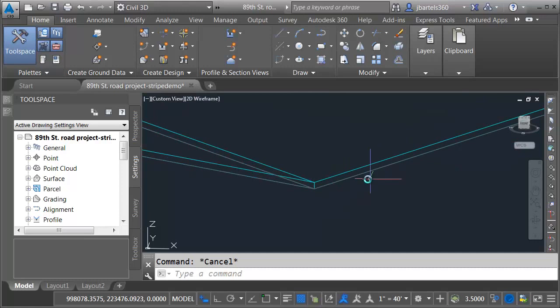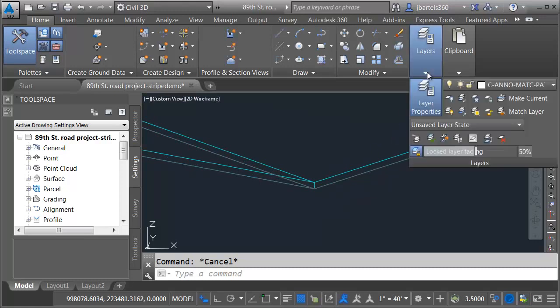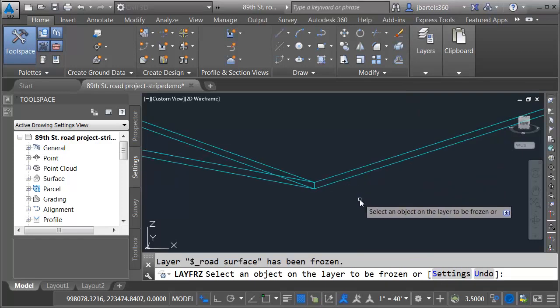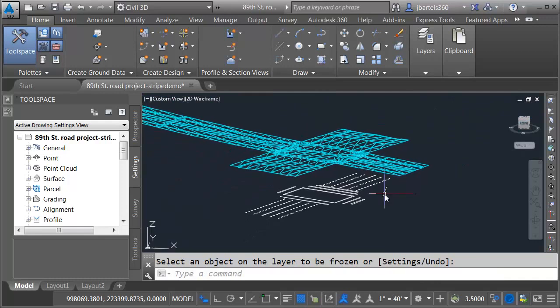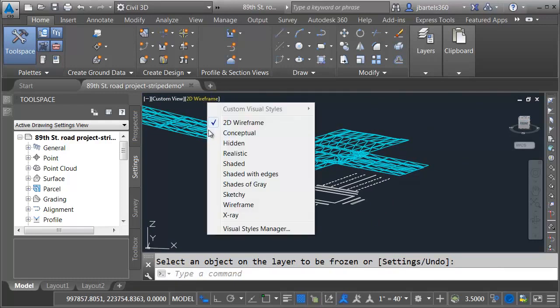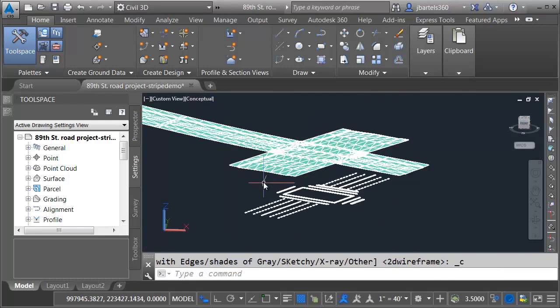At this point I no longer need to see my corridor surface, so let's freeze it. I'll open the Layers panel, I'll choose Layer Freeze, and then I'll click that surface, and I'll press Enter. I will then back up. We'll center this on screen. We'll flip the visual style back to conceptual. The solid I've created from my proposed surface now represents where I'd like my striping to be.